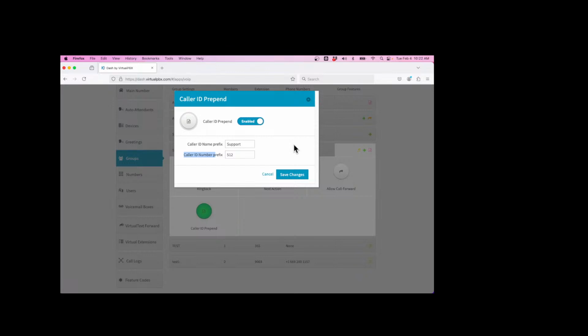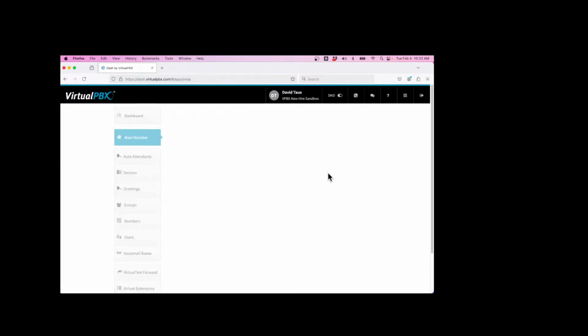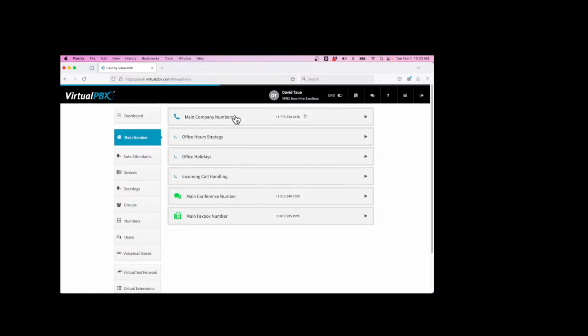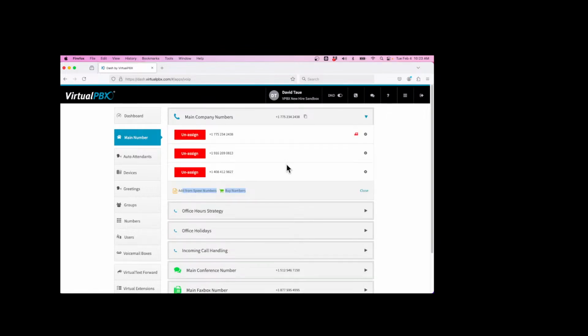All right, so with users and devices and groups, we can go to main number now. Main company numbers, these are your default numbers that people dial to reach your staff. You can always add more numbers, either from spare or buy new. Unassigning a number does not delete a number, it just moves it to a spare number status. You have a little gear icon here where you can update the E911, caller ID, etc.